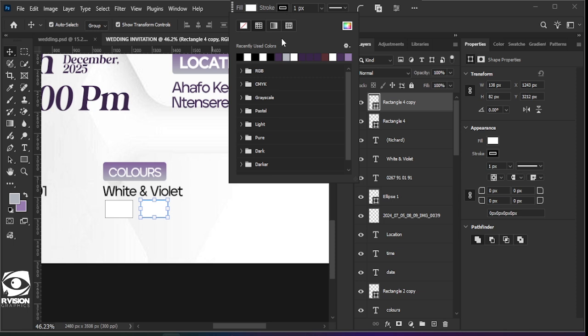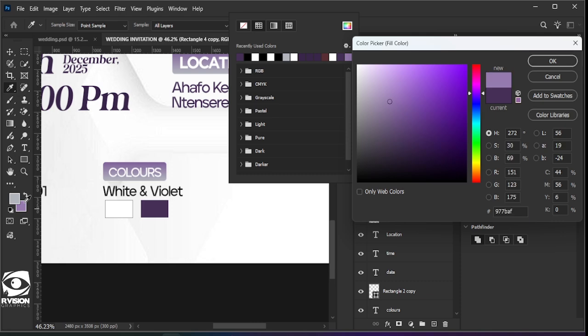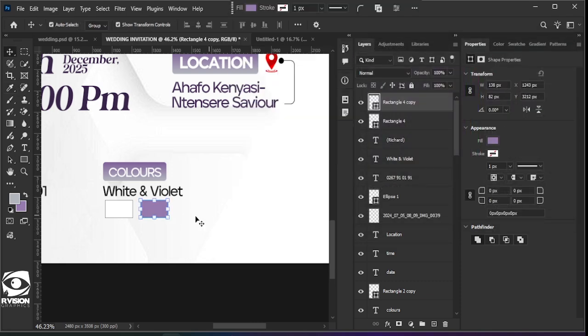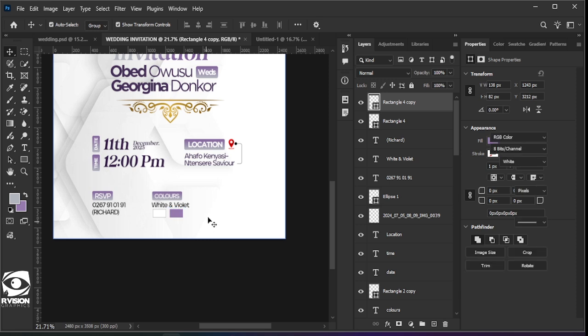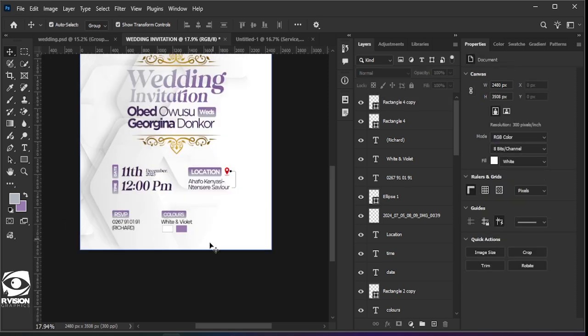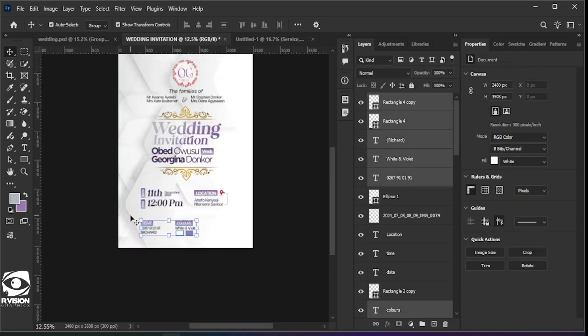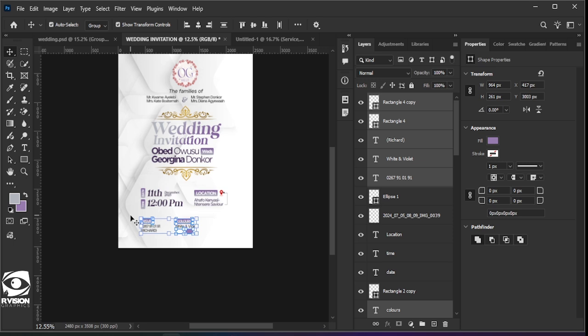And with this, I'm going to disable the stroke and change the fill to the color of the violet. So let me use the picker and delete this as well. Select this. So this is the shade of violet. Alright, so I have this, and at this point, everything is coming together perfectly.